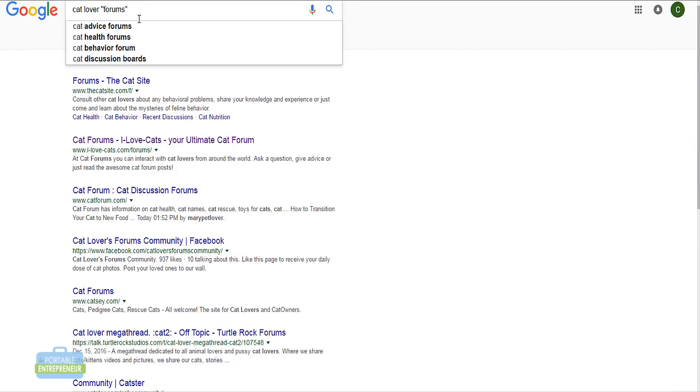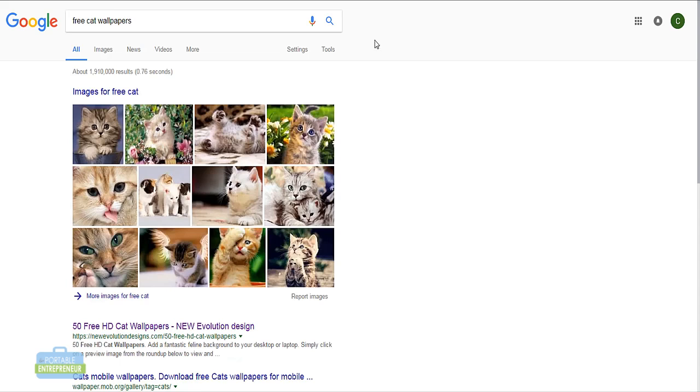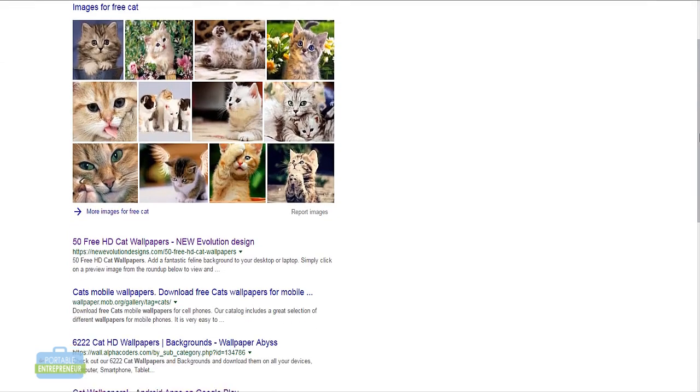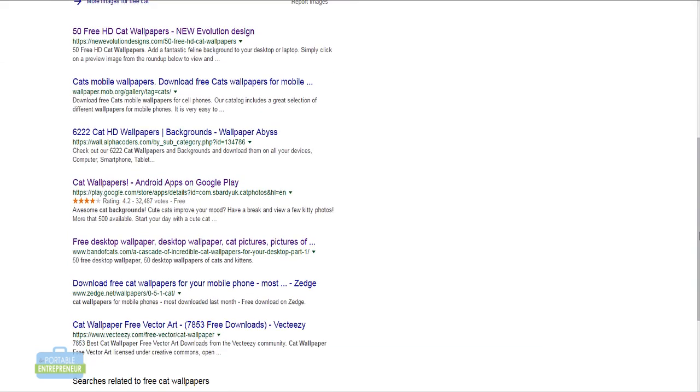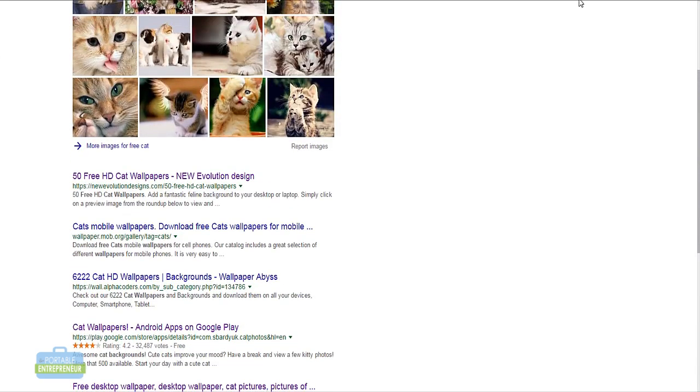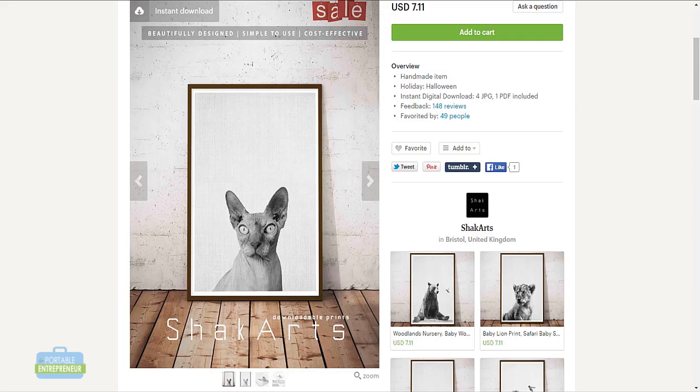You can also look for blogs. We could look for free cat wallpaper since we have some wallpaper. So again, all types of ideas here. With the free cat wallpaper, since we offer that, we can go through and see if any of these would allow us to submit our own wallpaper and be able to get a link back to our site potentially so people can make a purchase or download directly from us.